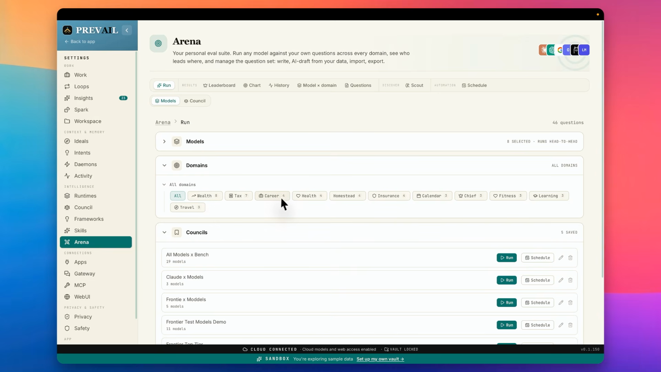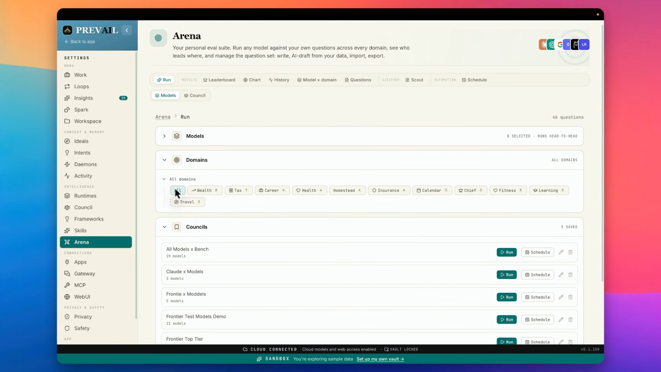So thinking about your wealth, your career, your homestead, insurance, for life. So these are questions about life, because using AI for coding and coding benchmarks might not mean that much for you. I've talked about this ad nauseam at this point. So I'll do across all the domains to see how they perform. So just simply select all.